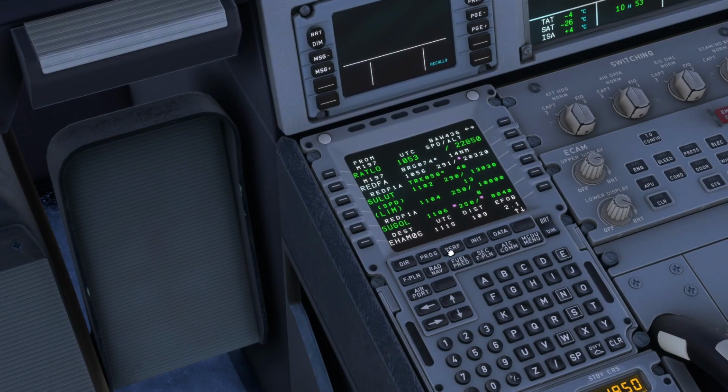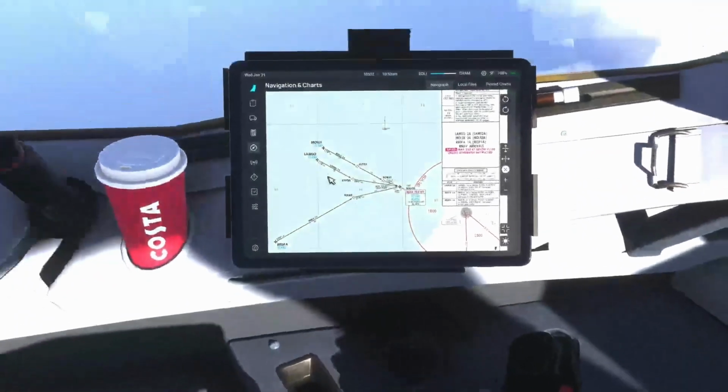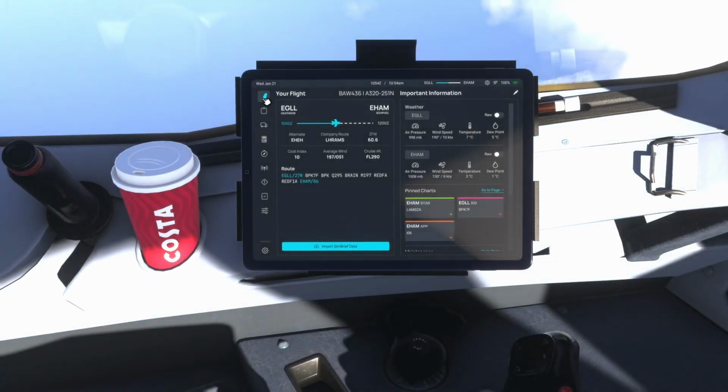Now that we've started our initial descent, we're gonna go to the perf, go to the next one, and now it wants the QNH and the temperature. Come over to that front page.